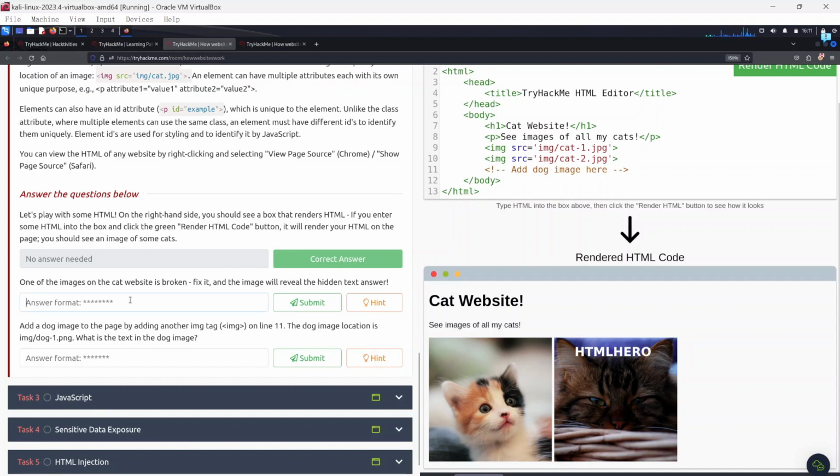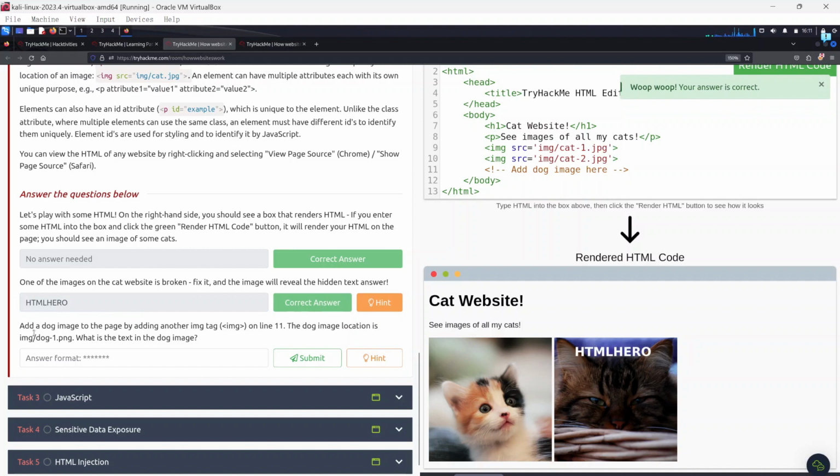What are we supposed to have here? Okay, we just type in HTML here. HTML hero. Great. Now, add a dog image to the page by adding another image tag on line 11, and the dog image location is img/dog-1.png. What is the text in the dog image?